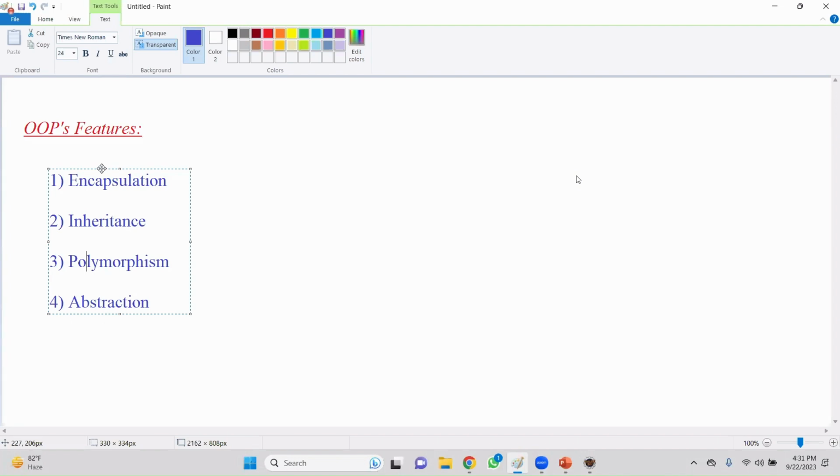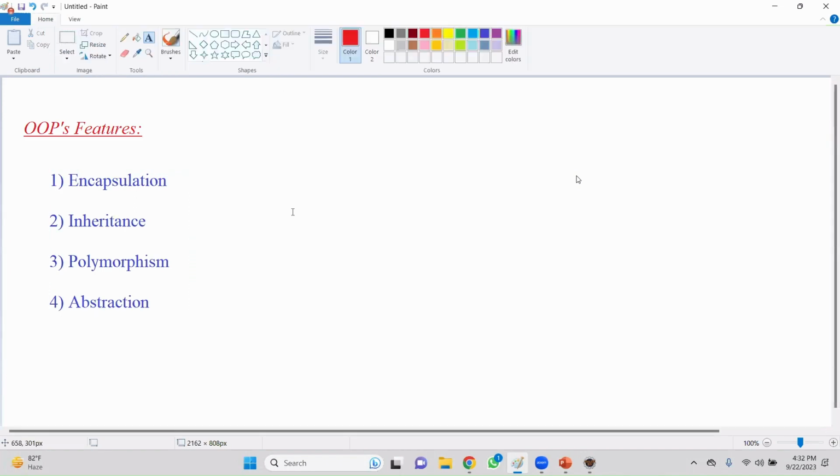For example, if I ask you a question on abstraction, to answer it you should have knowledge about polymorphism and inheritance. Without that, you cannot answer a question on abstraction. I hope you're understanding the link here, right? That's the only reason this is the order. Today we are going to start discussing encapsulation. Day by day, we'll cover the remaining concepts also. So first, our today's concept is encapsulation.